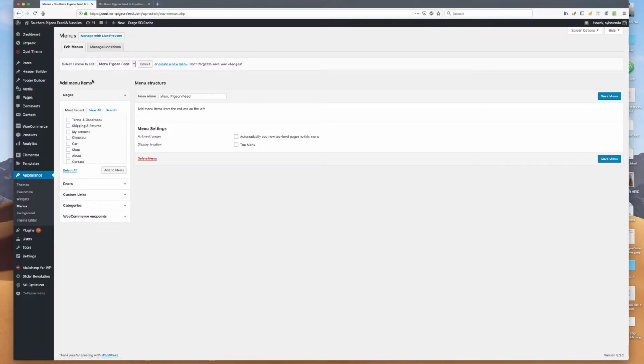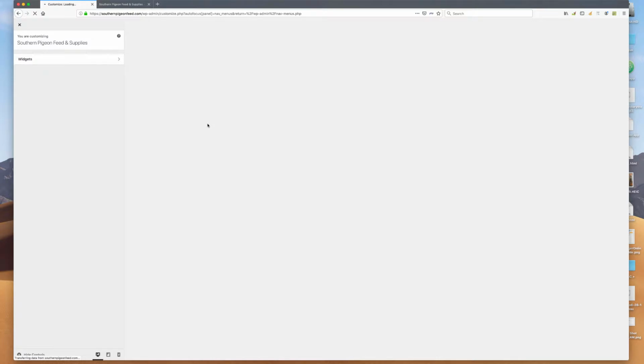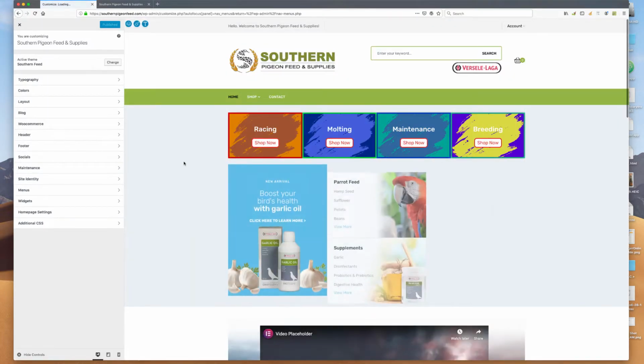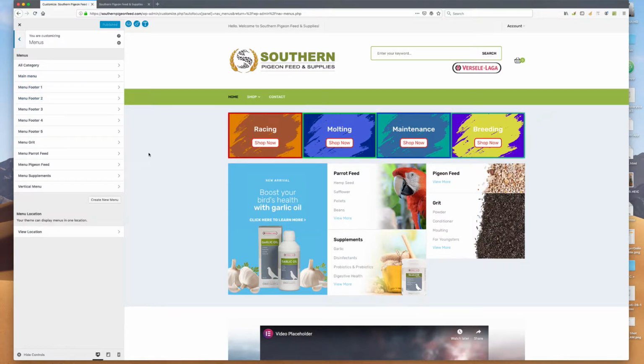And then from here I recommend not doing anything here, but instead clicking on the Manage with Live Preview button, which is right here in the top left hand corner. If you click on that, it brings you into the Elementor display, which is a user interface that makes it a little bit easier to manage everything.